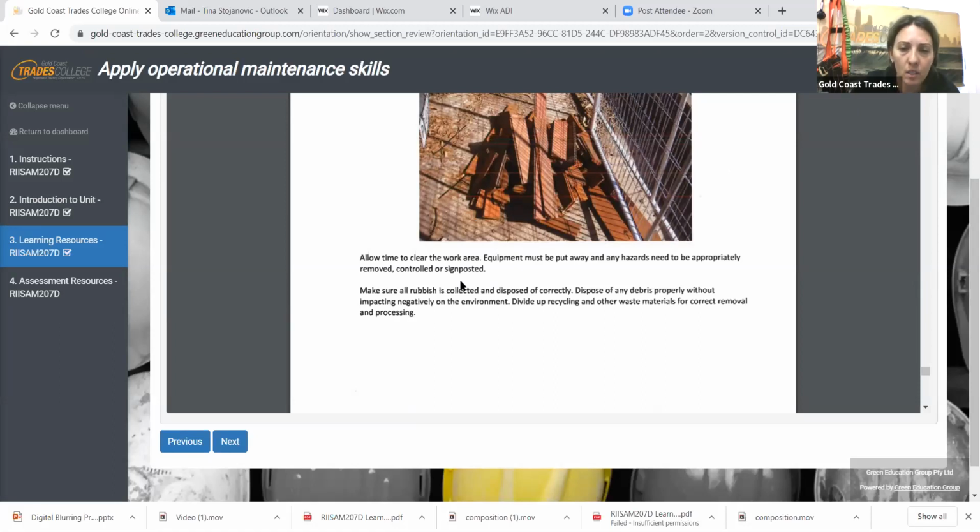Recycling should be divided up into recycling waste. Other waste materials should be divided into another bin and taken to the appropriate landfill. So make sure that all rubbish is collected and disposed of correctly, and dispose of any debris properly without impacting negatively on the environment. So recycling is number one.